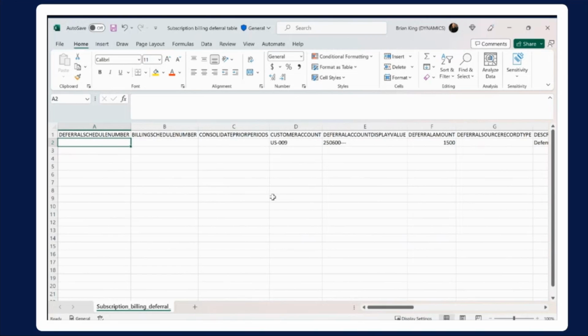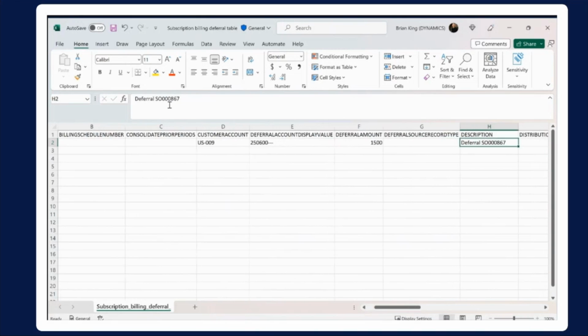In my case, I'm not going to provide the deferral schedule number. We'll look at that when we go into the import. I'm going to let my number sequence dictate what that number is. Then we'll see here the customer account. I've got my deferral account number. So it's my deferred revenue account here, 250600. And we'll see that I have the 3 dashes here that matches that financial integration apps, dimensions display value. So that was the form that we just looked at in Dynamics 365 Finance. My deferral amount, which was 1500. And then we have a description. So here I fill that in with deferral for SO 867.